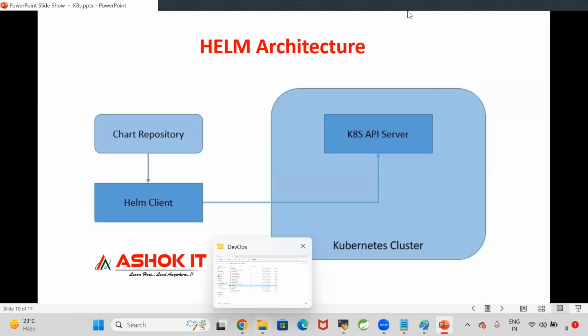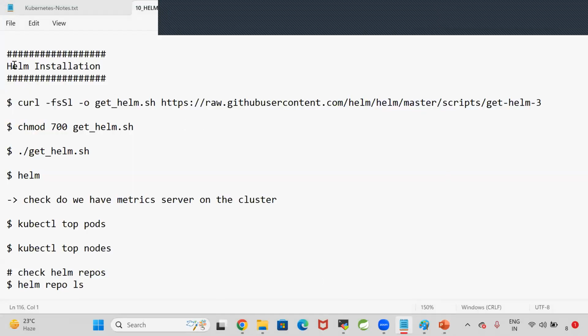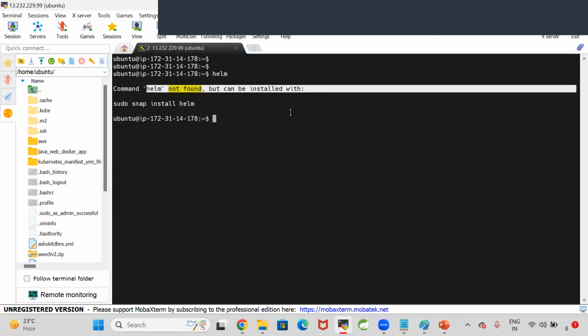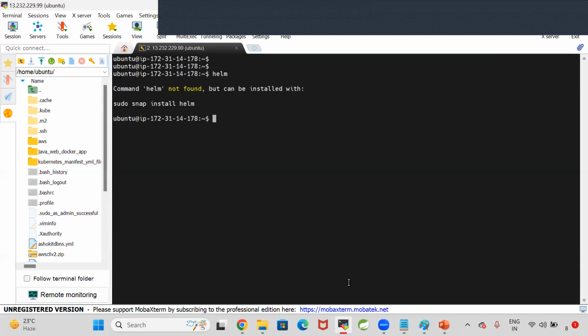Yeah, right guys. So here I'm having the Helm installation document. Helm installation is available. So now let me take this command and install Helm. Before doing that, let us check whether Helm is available or not. It says: command helm not found, but can be installed with sudo snap install helm.